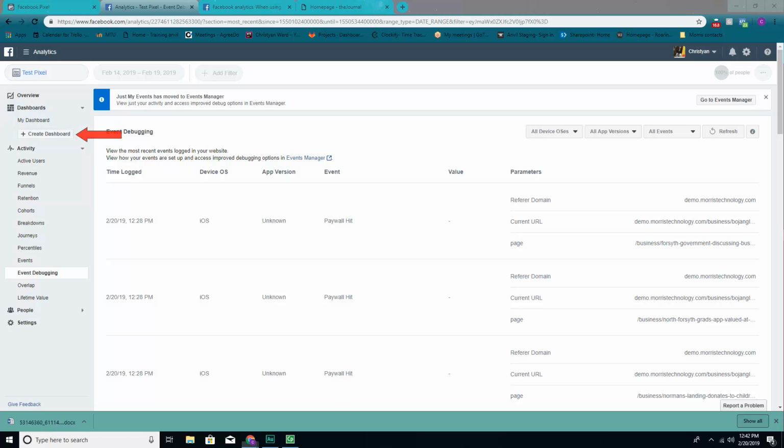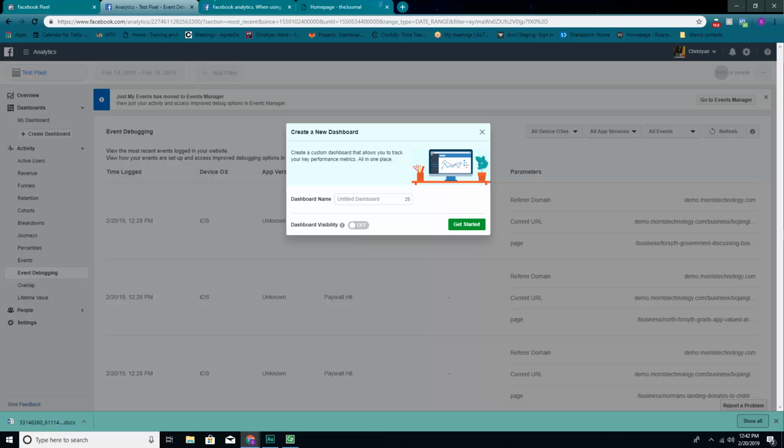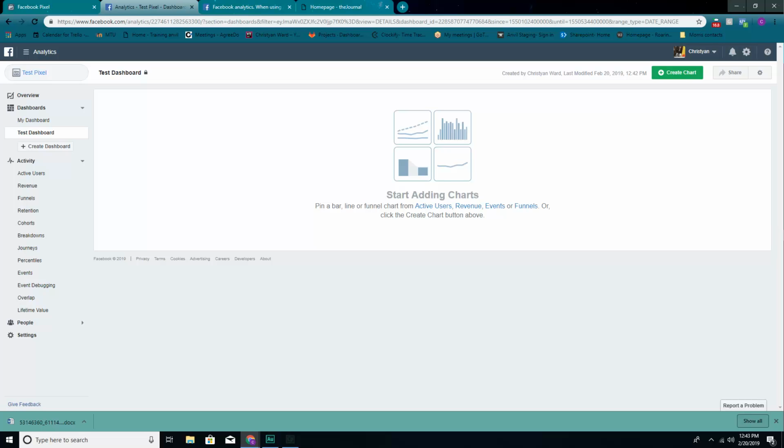Click Create a Dashboard. Now name your dashboard. You can also make this visible so that everyone with insight can access it, or you can leave it off and only you will see it. Click Get Started. Please note, any dashboards that you have created will be located on the left-hand side of the navigation pane underneath the dashboard drop-down. Click Create Chart to begin.